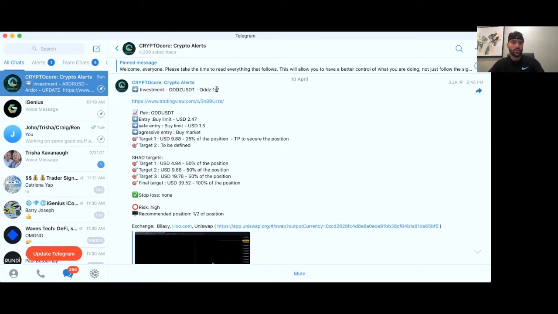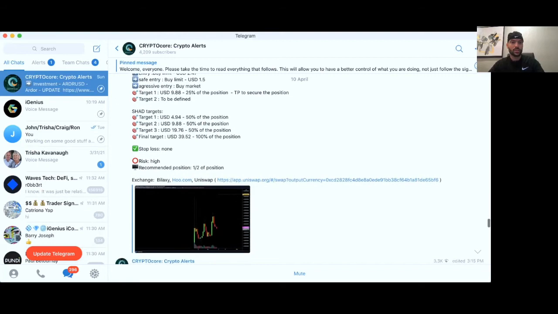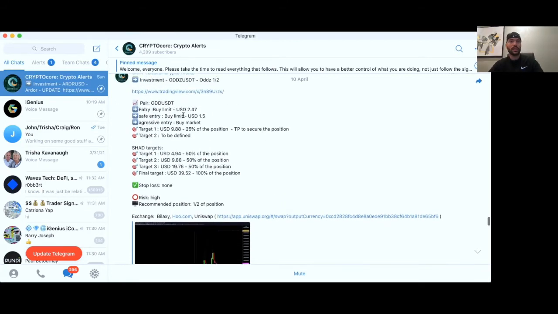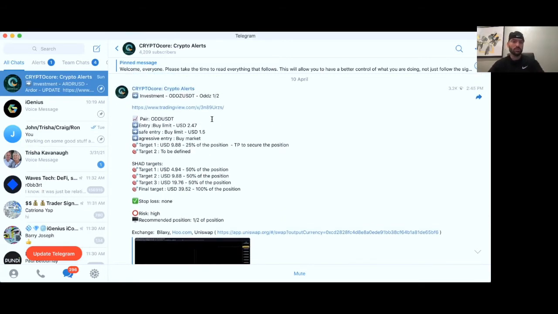And then for here, that just means there's two messages coming through Telegram right here, okay? So you can actually click on TradingView and see the chart, which they actually have down below here. And here's the information that you really need. So what is the pair? ODD, which is supposed to say ODDZ, that's just a typo, USDT.